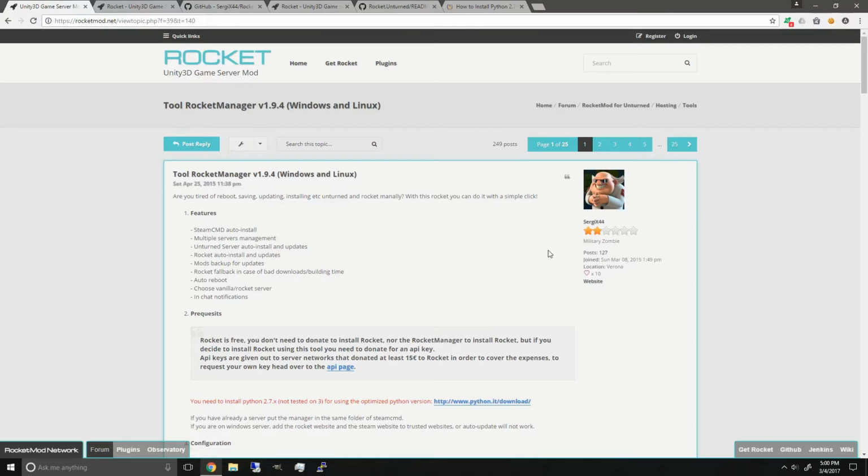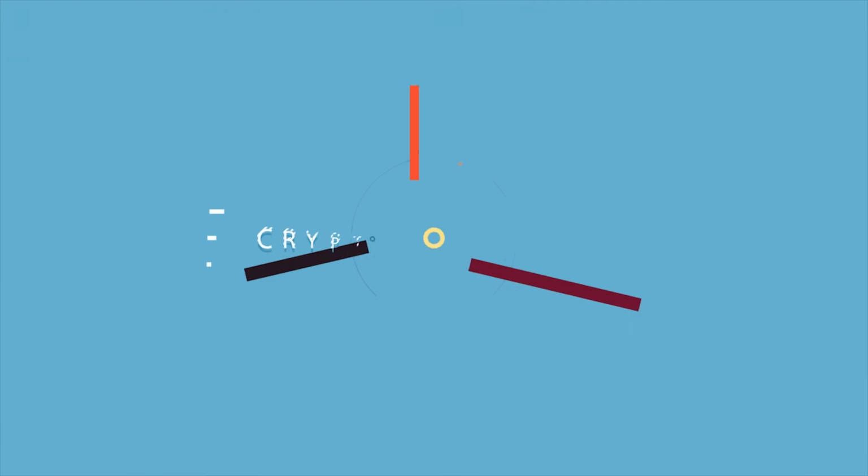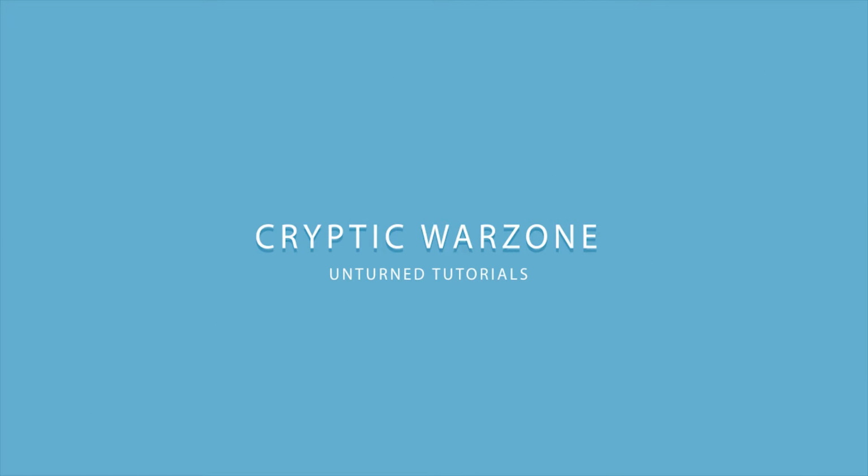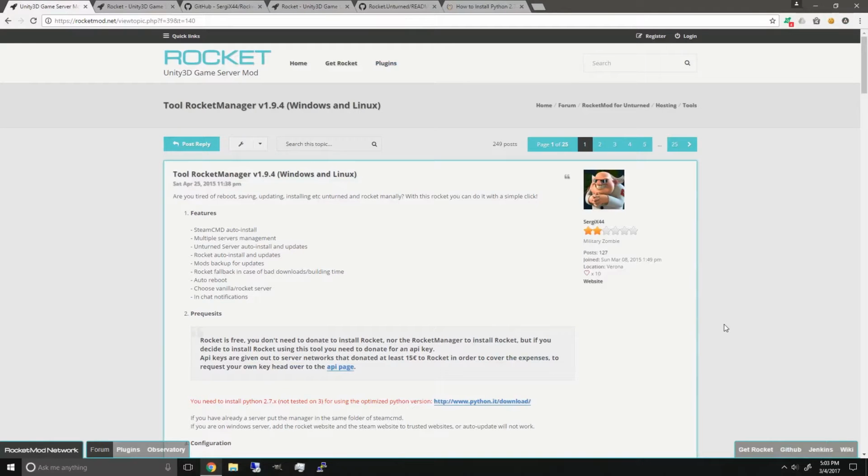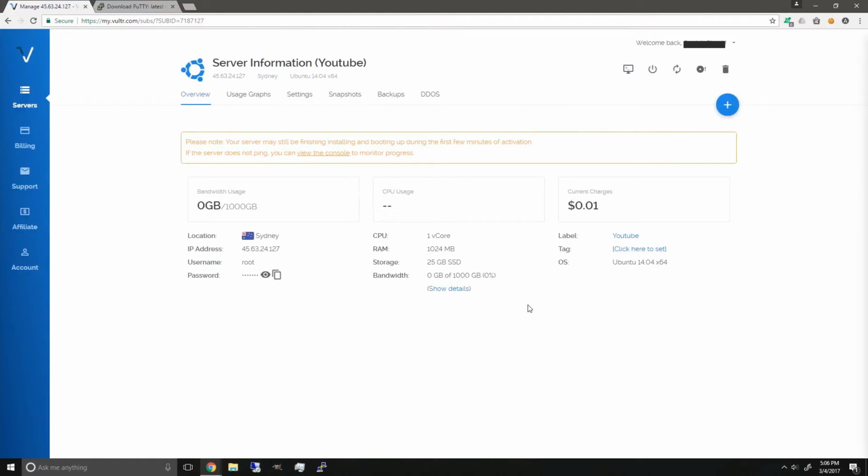Today I'm going to show you how to install Unturned Rocket on Linux using Rocket Manager. I'm going to be using Rocket Manager by SergiX44, and we're going to be installing this on Ubuntu 14.04. So bring up the control panel of my Ubuntu server here.